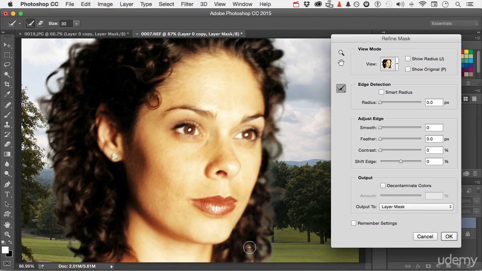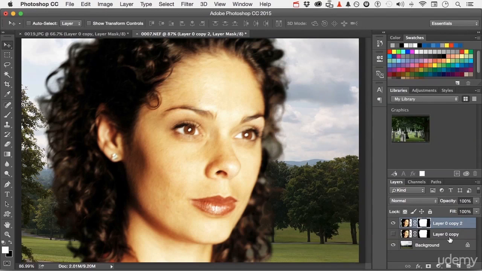The next thing we're going to do, we're going to decontaminate the colors, but understand this time it knows what colors to decontaminate it against. So we're going to get in here and click here. I'm going to move this to the right. Now watch what happens. Look at that. It's bringing her hair back. That's not bad at all. Click OK. And there you go.